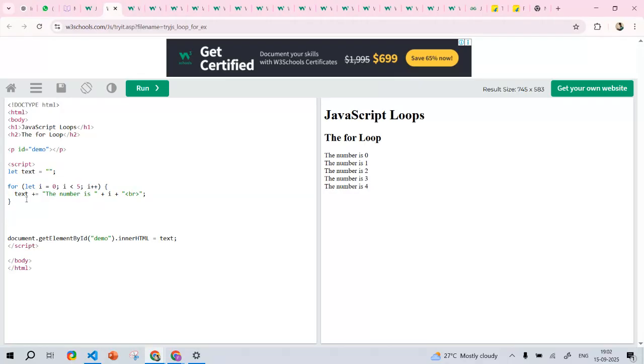First it checks i is equal to 0. This condition works because i is less than 5, so it goes for the iteration. Then it gives the number, the value is now 0. Are you getting it? The i value is 0. The number is 0, it came.